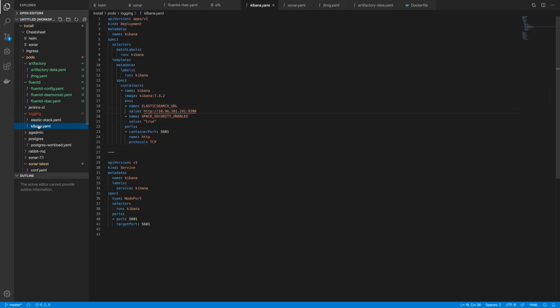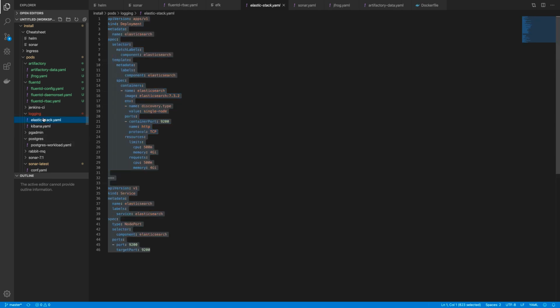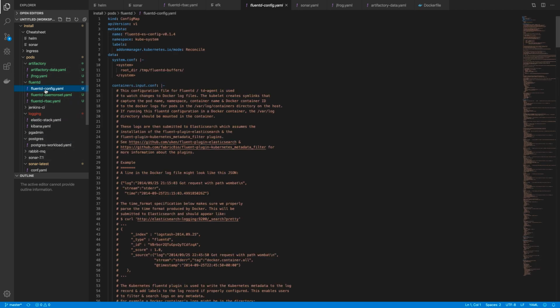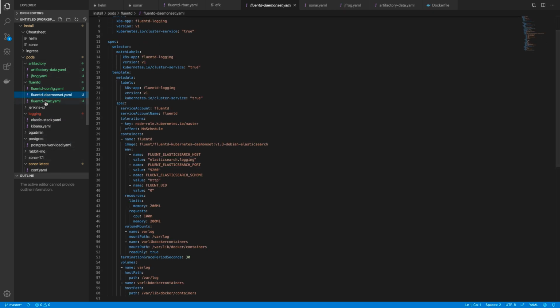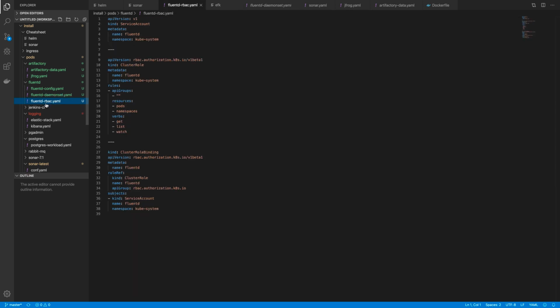Now let us look at the YAML files. We have elasticstack.yaml and kibana.yaml, which I put in the logging folder. I created a different folder for Fluentd where I have the config.yaml, daemonset.yaml and rbac.yaml. You can go to GitHub and clone the repository and you can get all these files.